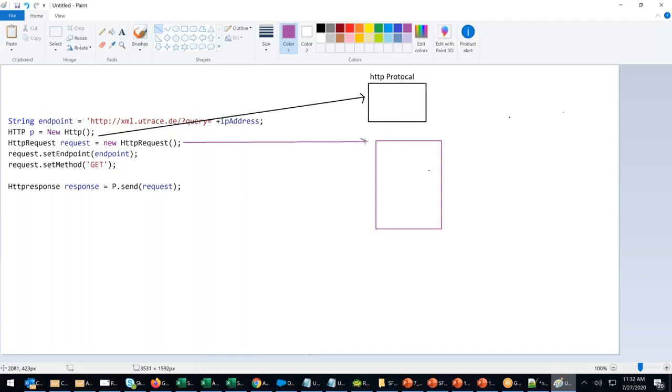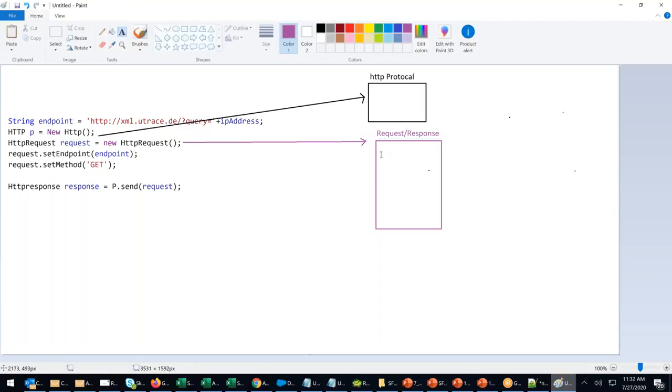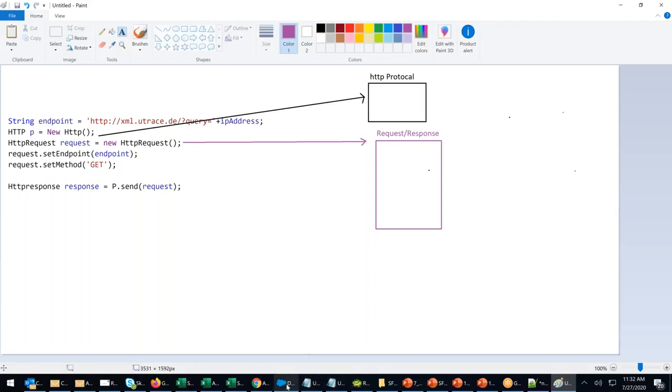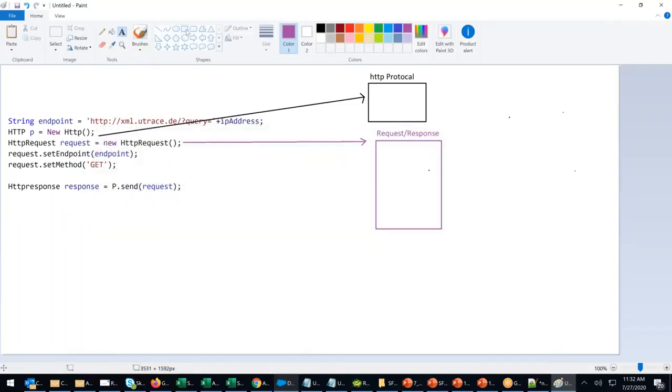Message structure. What is this message? This is my request/response, both are the same. This will take the data. In this square structure, I'm passing the URL. Because the structure contains what? The structure contains a header, blank space, and a body. This is the message structure, request structure and response structure.